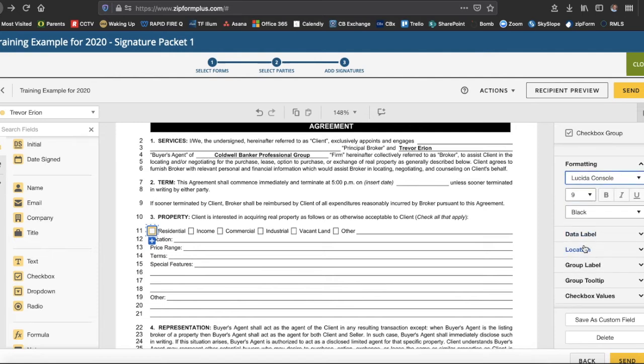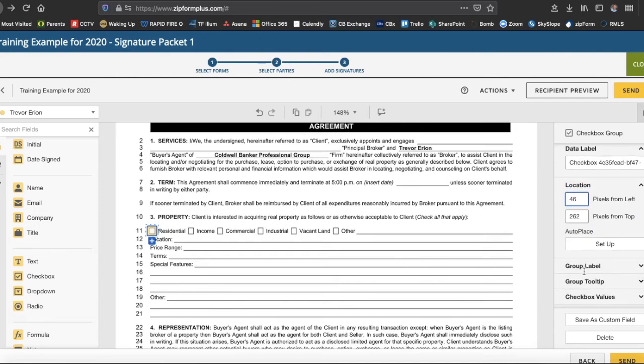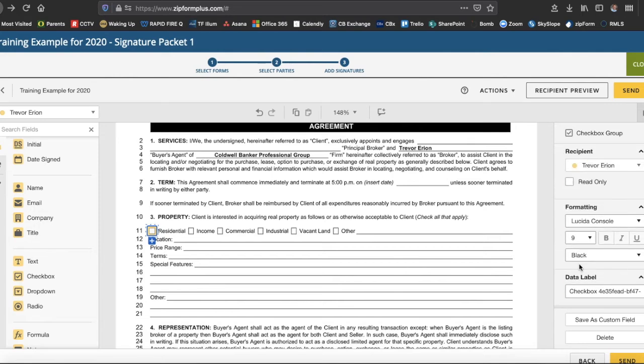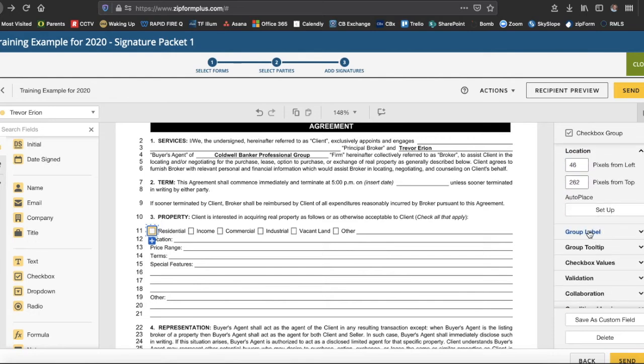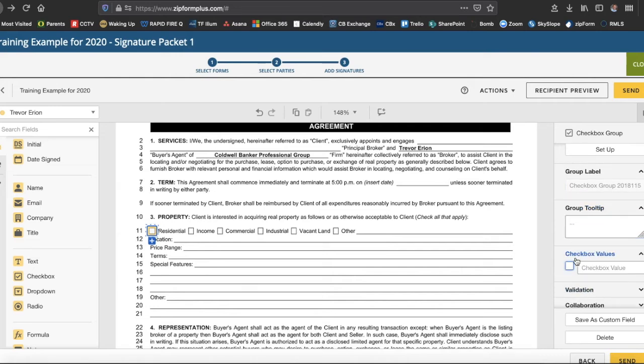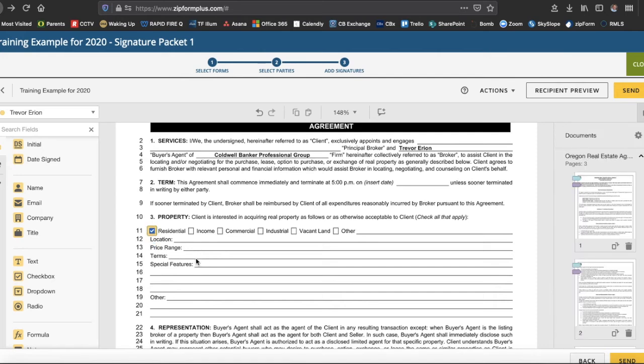Maybe it's under location. Nope. There's a place where I can actually check the box, but it's over here. Group label, checkbox value. There we go. So now if I click this, it clicks it over there.